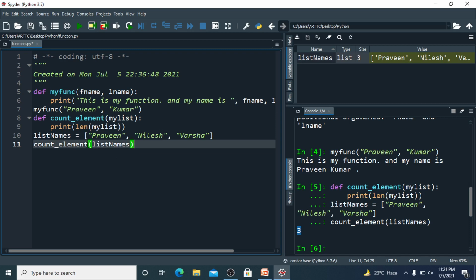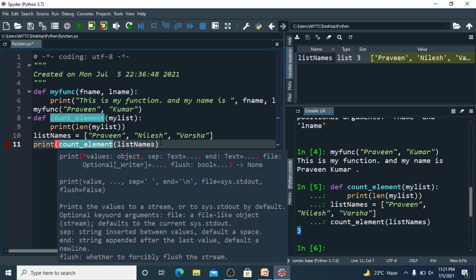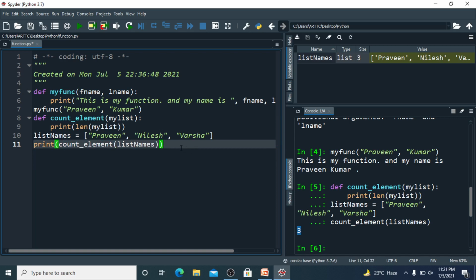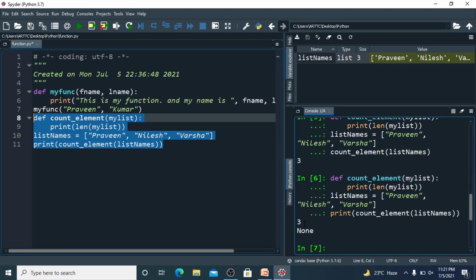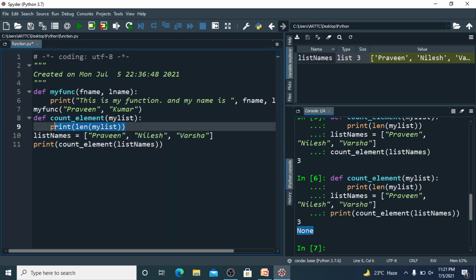If I try to print this, suppose I'm printing here, what will it print? Let us take it here. It is printing 3 and then it is showing None. Why is it so? Because this 3 is coming from this line, print len my list, and then the None. Why is this None there? Because it is not returning anything to the interpreter.